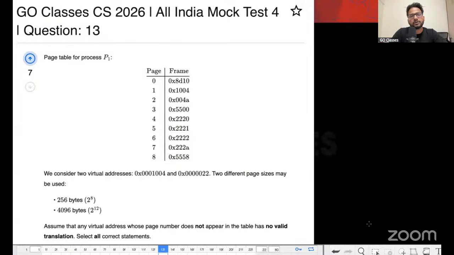So this question was related to operating systems paging. Here they are saying that the page table is given for some process, let's suppose P1. Page number 0 is mapped to this frame. Page table means that it will tell you which frame page number 0 is mapping to, which frame page number 1 is mapping to, and so on. Now they are saying we consider two virtual addresses, and two different sizes of pages may be used.